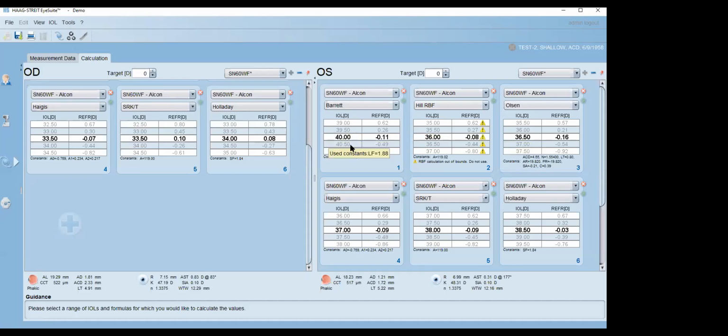Instead, he recommends using the Barrett or the Olsen. And it's simply because the Hill RBF method is based on actual cases. And so if the measurements that we took are different from all of the cases he's used for this method of calculating, then it gives it a lower confidence rating. He just hasn't included enough axial length of 18.23.